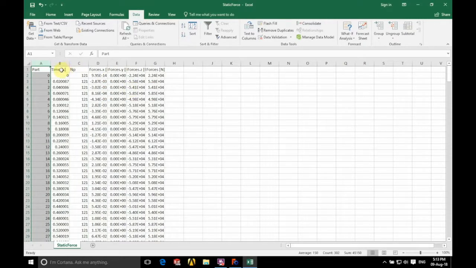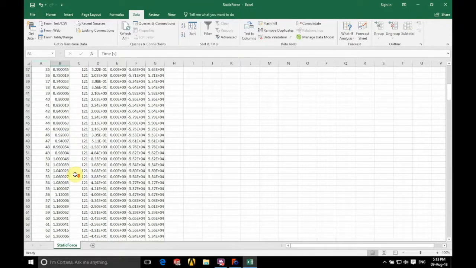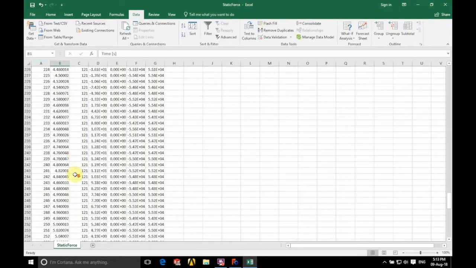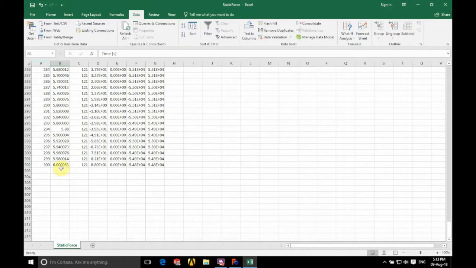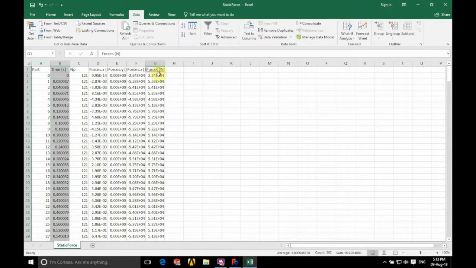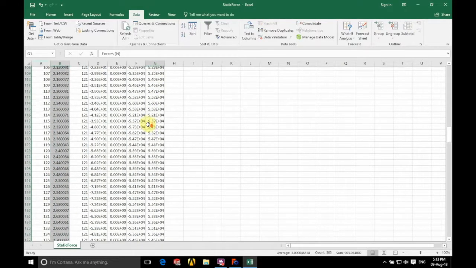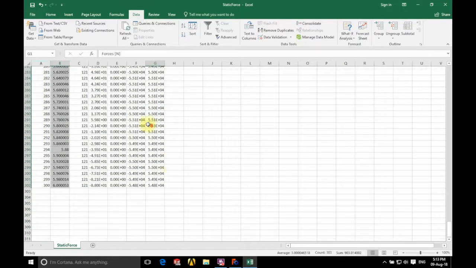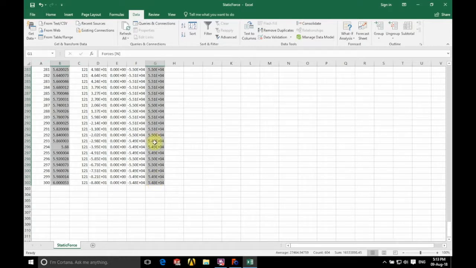We're now going to click on the top of the time and scroll down to the bottom. Now holding shift, we're going to click on the bottom row to select that entire column back up to the top. We're going to press Control and click on forces, and again scroll down to the bottom, and again holding shift, we're going to click on that bottom value there.